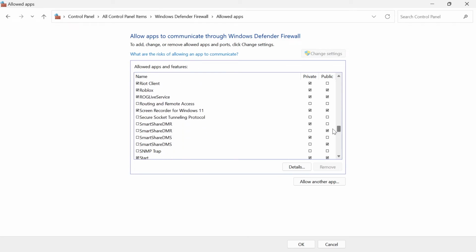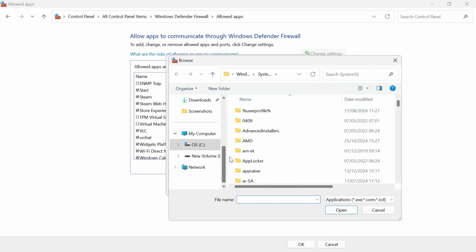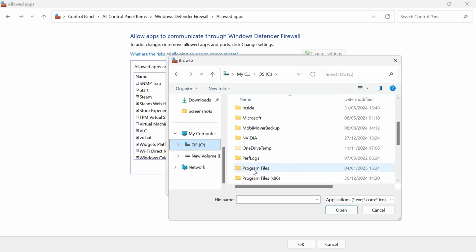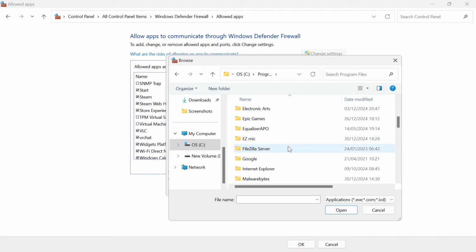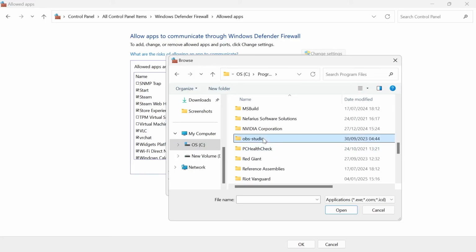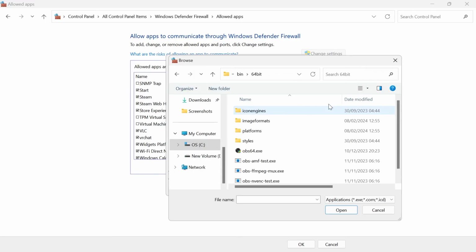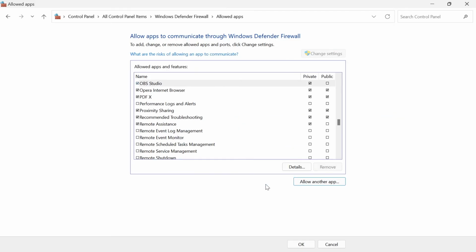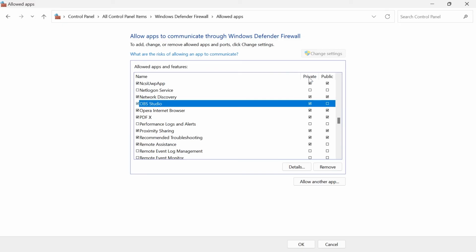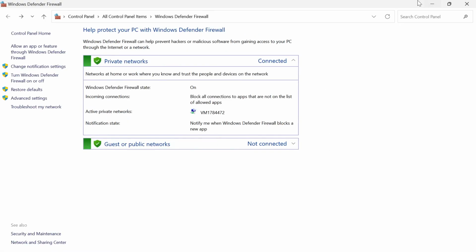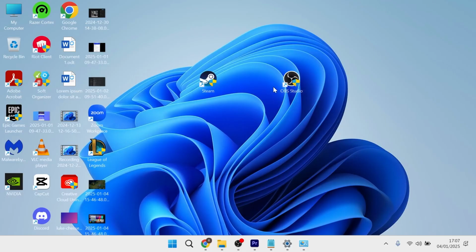Now if you can't see OBS in this list, then we'll need to click on Allow another app, click on Browse, click on your C drive, then come over and double click on Program Files, scroll down and click on the OBS Studio folder, inside of Bin, 64-bit, and then double click on OBS 64.exe, select Add, and once this application's been added, we need to check both Private and Public like this, and then select OK. Now once you've done that, once again you can check to see if that's resolved your issue.